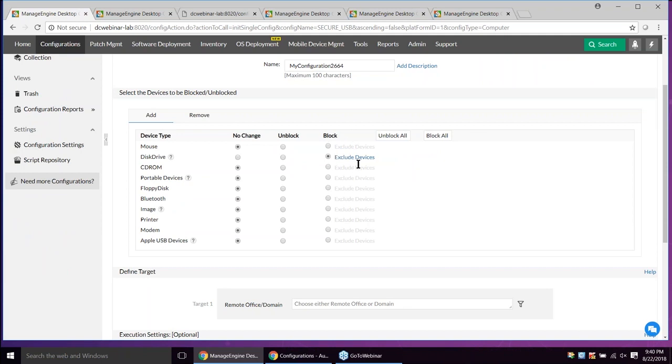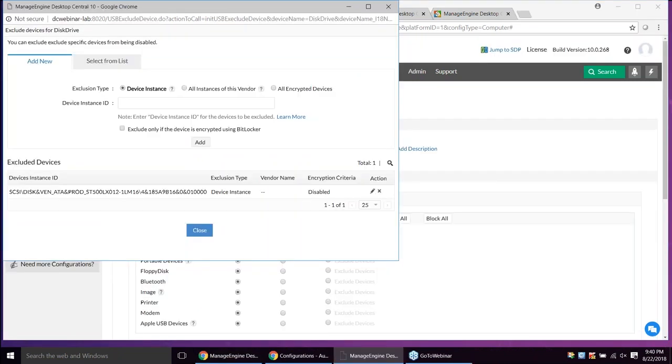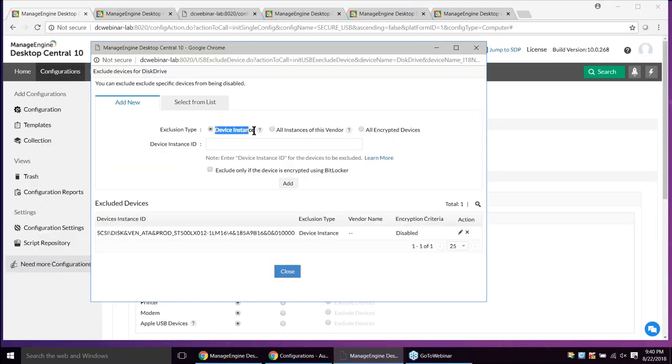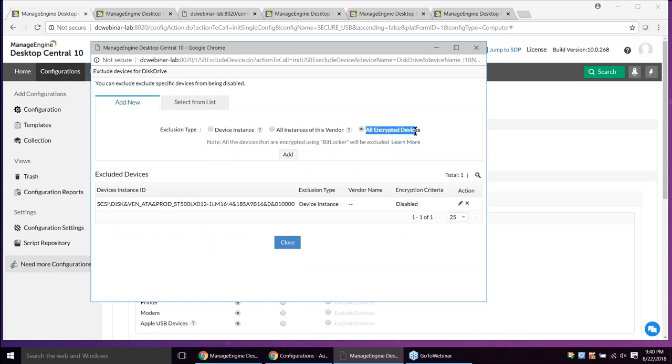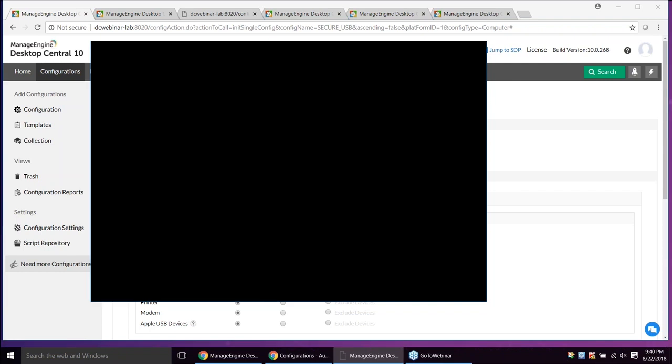And as we understand, we want to exclude the encrypted devices, so I can add it to the exclude list here. I click on exclude devices. It opens up a page from which I can exclude the device either using a device instance ID or from all the instances from the same vendor type, or I can say only the encrypted devices. If the device is encrypted, go ahead and exclude them. So in our case, we are going to choose all encrypted devices. So once I select it, it will be added to the list.